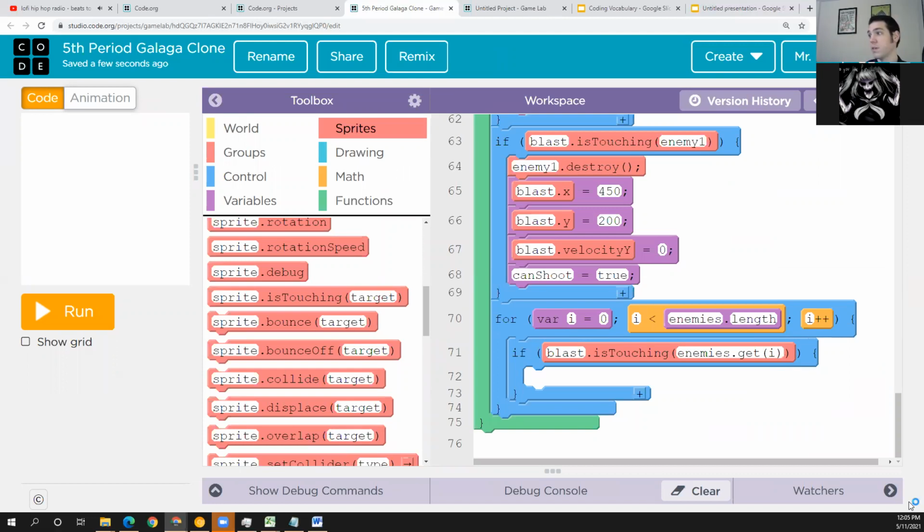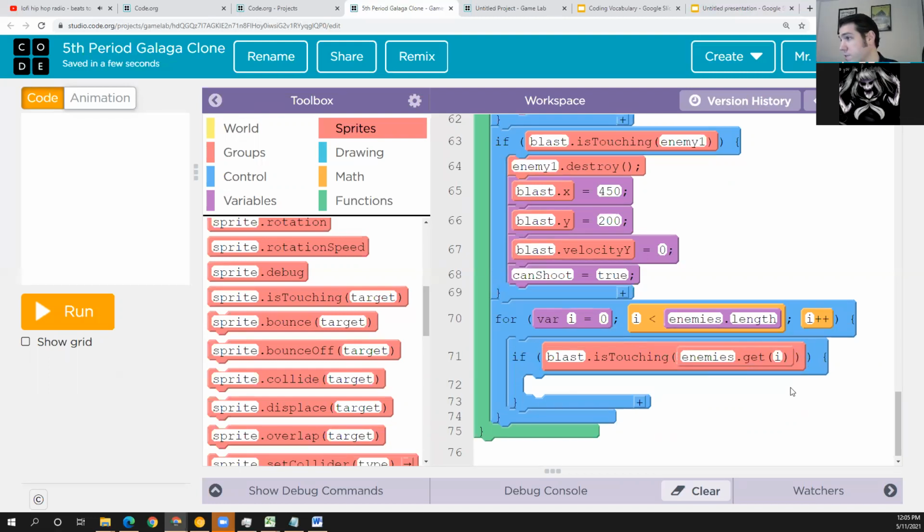It's in the middle. And this is going to tell me the enemy at the position I inside of my group, right? So the first time this runs, it's going to give me enemies.get 0, which is going to be the first enemy in my group. Next time it runs, enemies.get 1, it's going to give me the second enemy in my group. So I'm going to check to see if blast is touching enemies.get I.